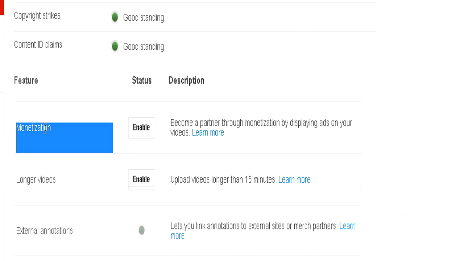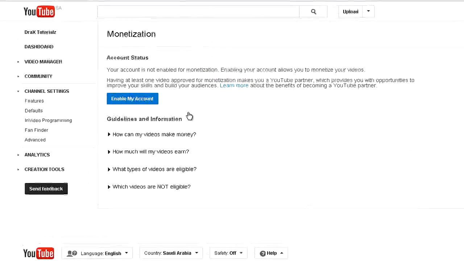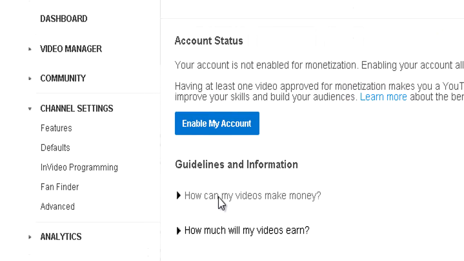So to let you guys know what monetizing is, it just enables monetizing your videos, which makes you earn money and get a partnership with YouTube, so it's going to help you earn money. So all you have to do is just click on enable. Then you're going to see many things right here. You can see some help links, you can click on them and read them if you want.